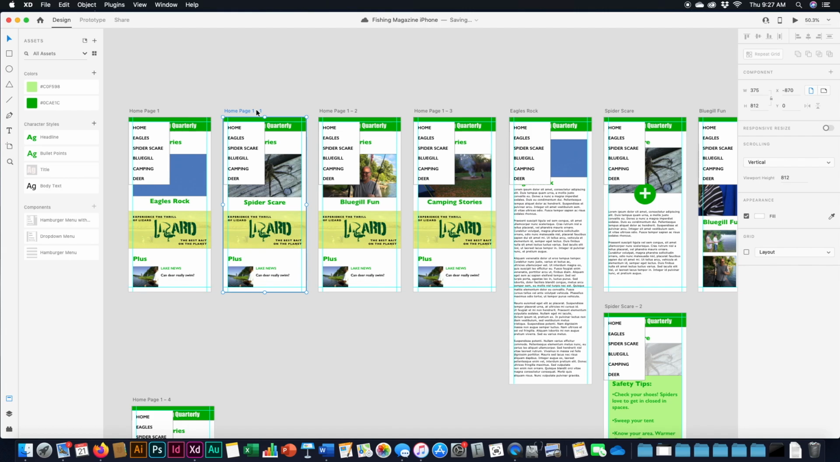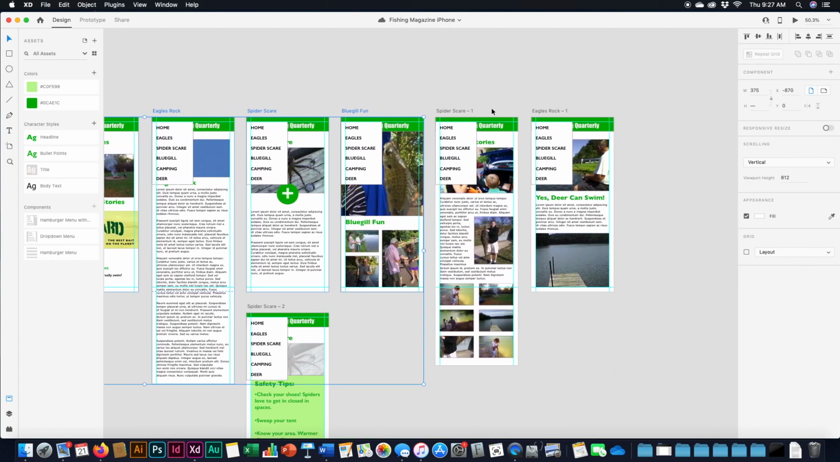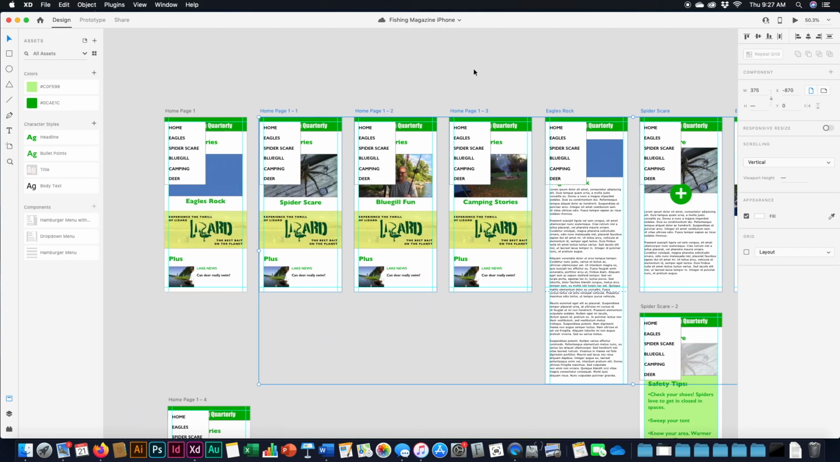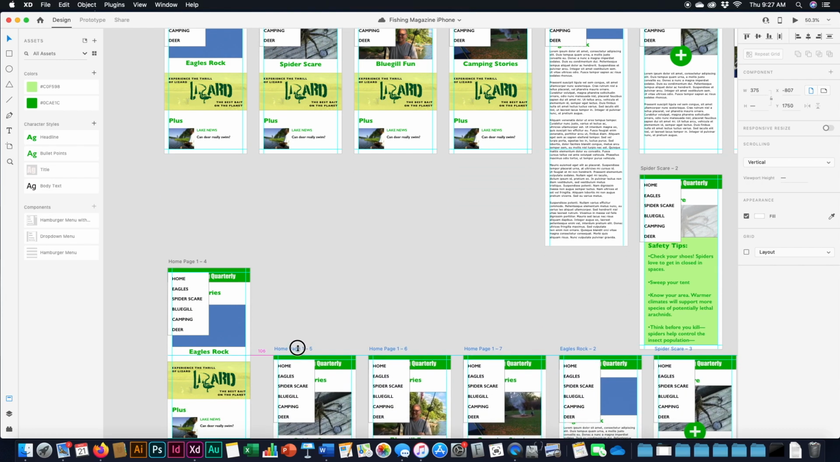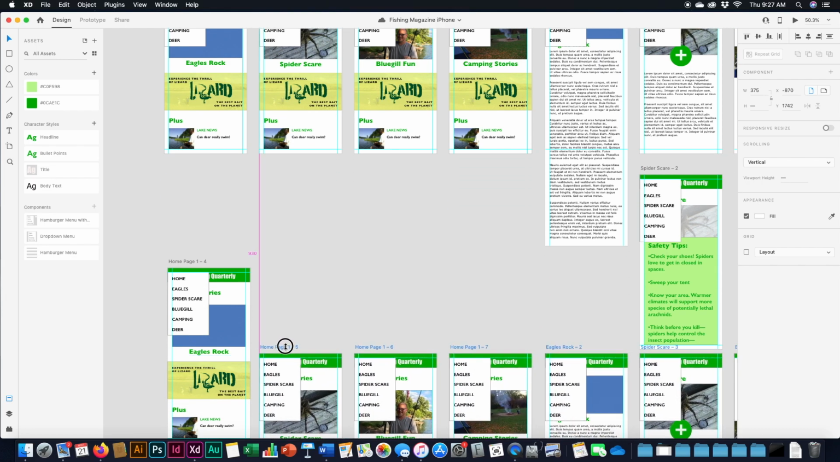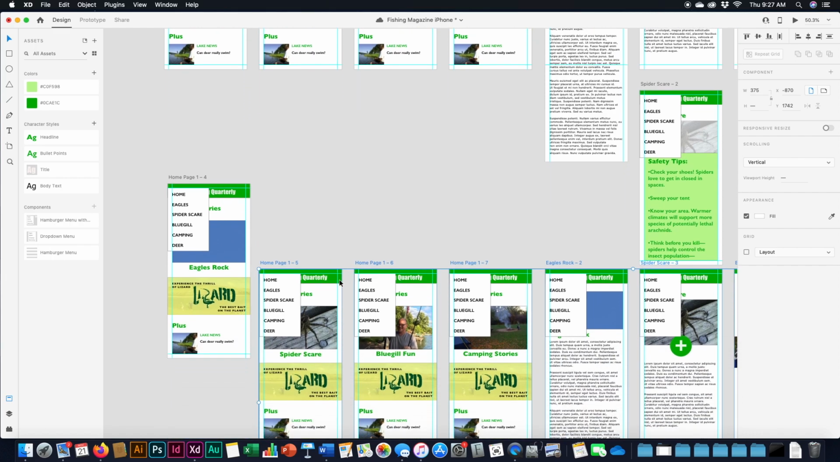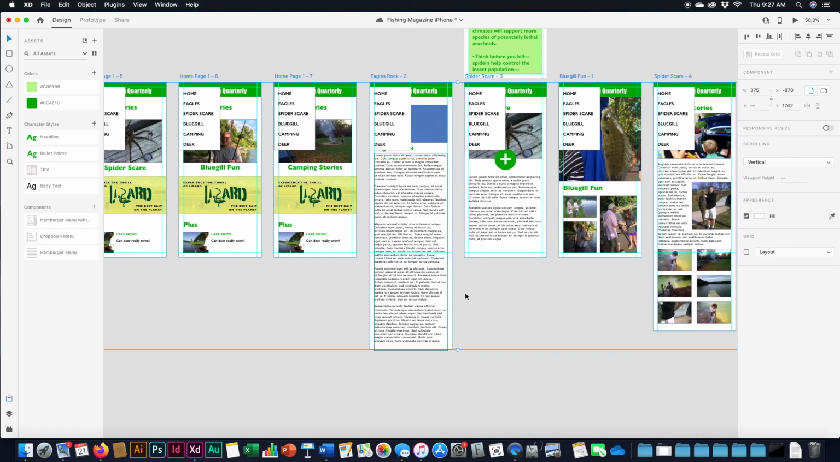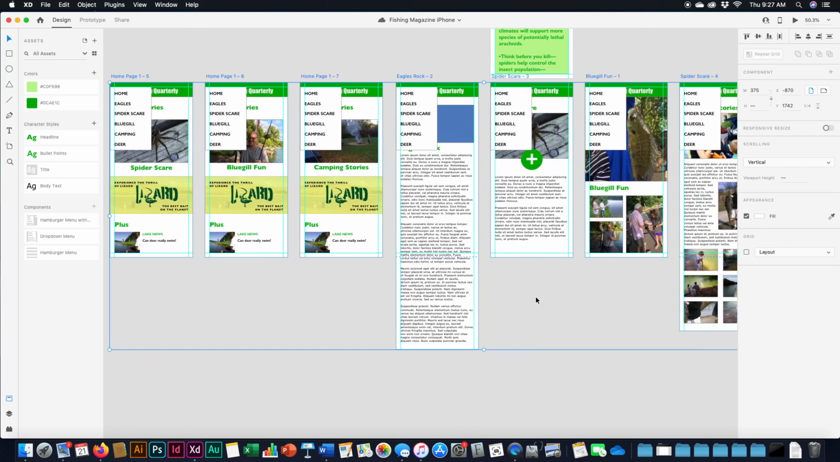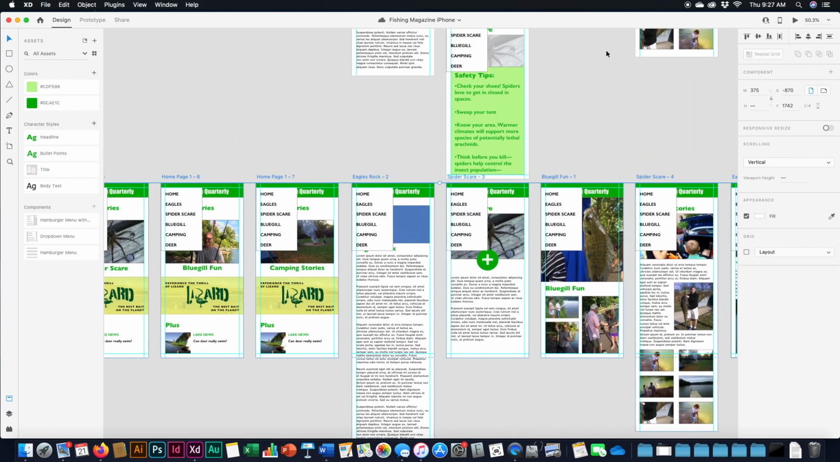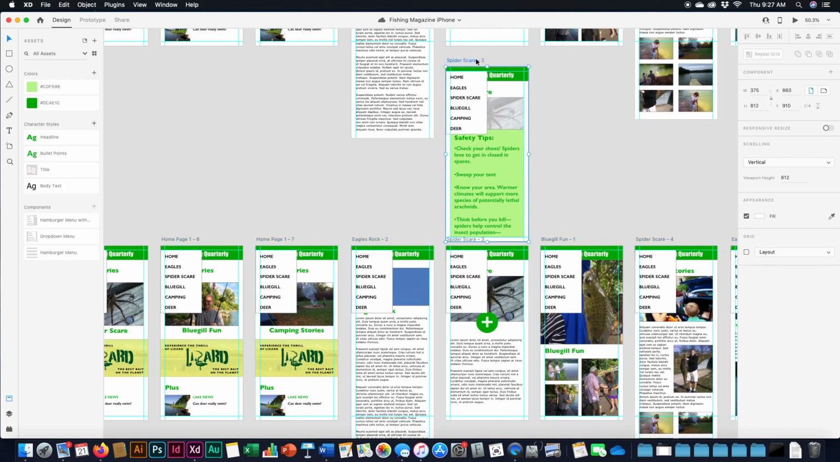So now I can take all of these pages and I'm going to option drag to duplicate all of them as well. And I'm also going to option drag with this one. I'm just going to move it over.